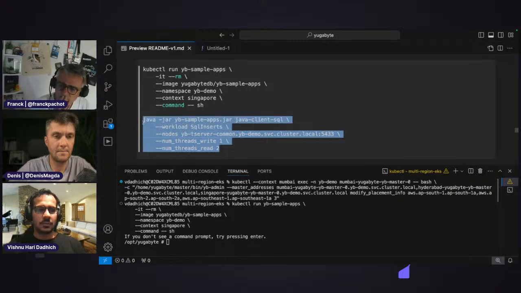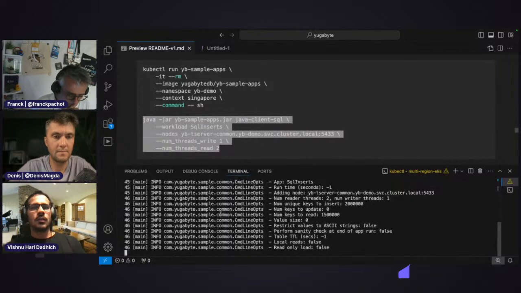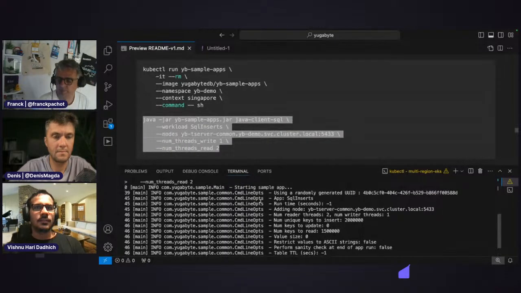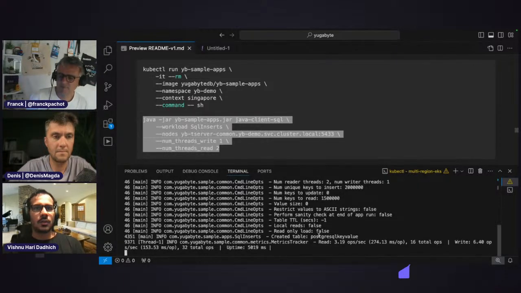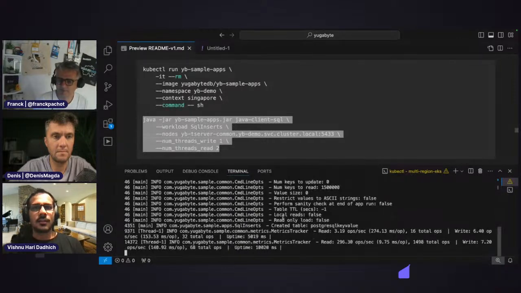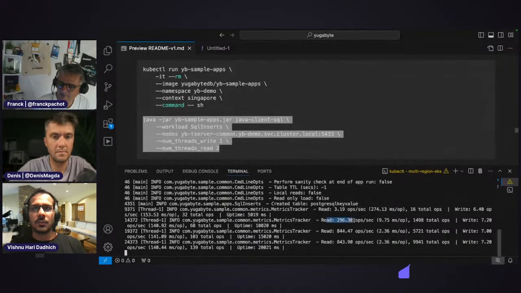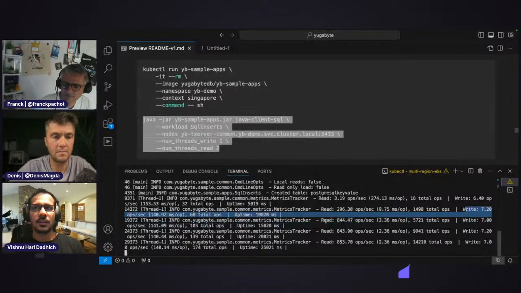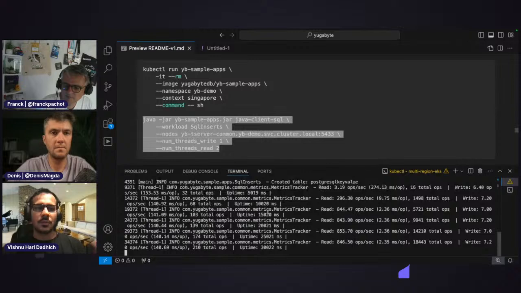Okay, so I'll just start this. What it will do is it will also create a table. Currently, there are no user-defined tables. It'll create a table called PostgresSQL key value. And yeah, okay, now it has started performing the operations. As you can see, it is performing both reads and writes. For example, here the read is 200 operations per second, and the write is approximately 7 operations per second, based on the number of threads that I have provided. So this continuously keeps on doing reads and writes.